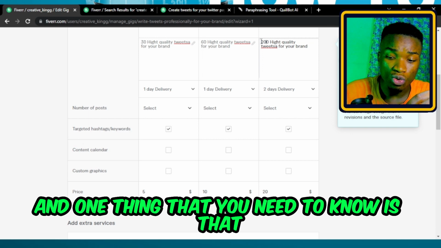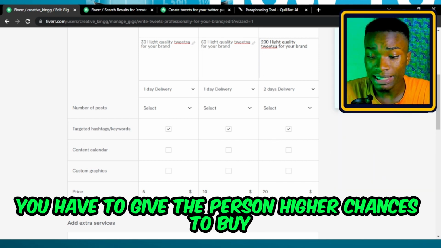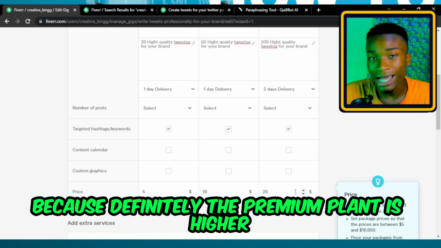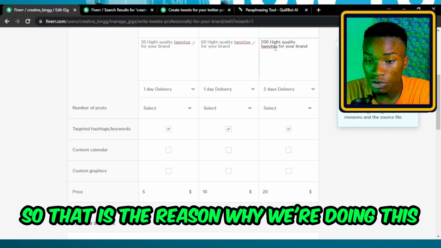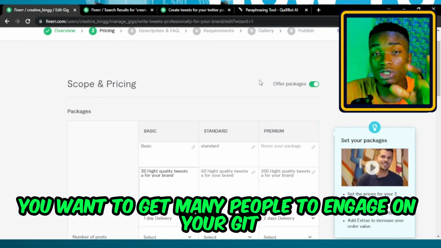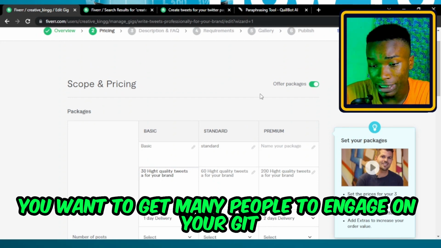And one thing that you need to know is that you have to give the person higher chances to buy your premium plan, because definitely the premium plan is higher and you're going to make more money from the premium plan. So that is the reason why we are doing this. So don't feel like it's too much to give someone 200 tweets. The whole idea is you want to get many people to engage on your gig and to buy from you.